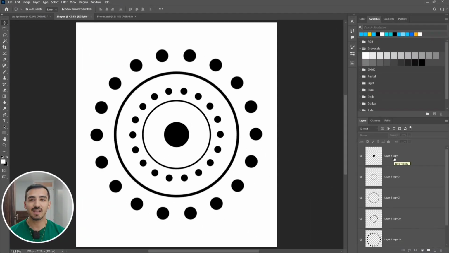For the second layer of our stage, we are going to need this shape. I just created this one with only the brush. If you don't know how to create these kinds of shapes, you need to watch my previous video.